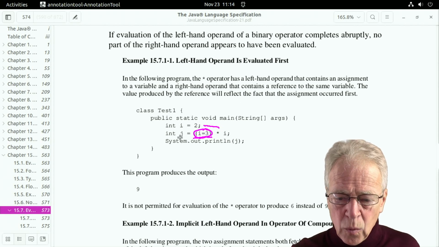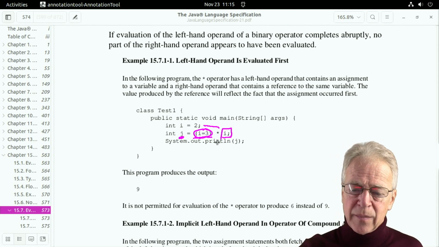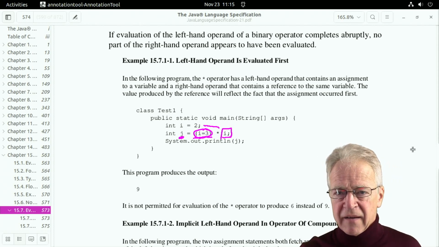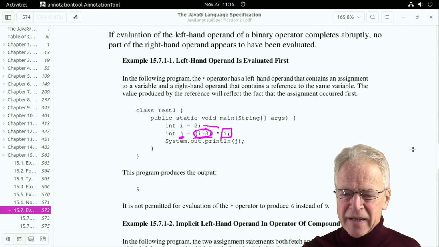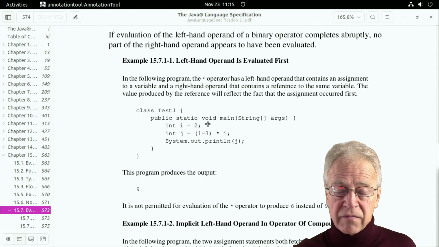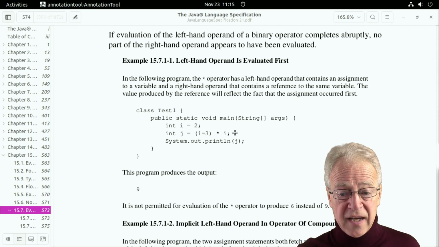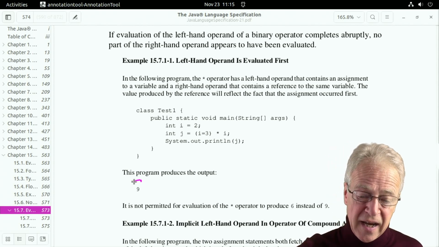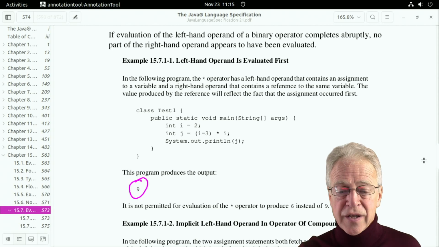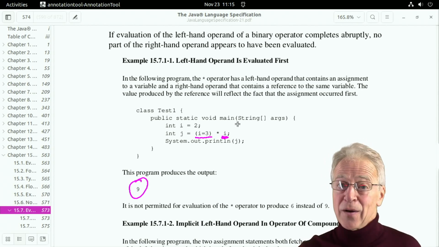But the question is, what value ends up in j? Because we have an i here, which is multiplied by this i equals 3. So what value is actually expected to be there? Because initially, of course, we have i equals 2. So if it uses i is 2 and multiplies that by 3, you'd expect it to be 6. And if it uses i is 3, then 3 3s are 9. And it says unequivocally the program produces the output 9. In other words, this left-hand side is executed and i is 3 before we multiply by whatever i contains, which is now 3.